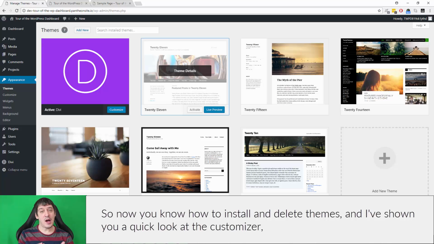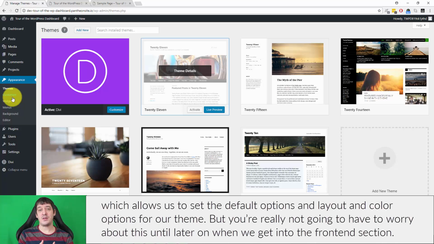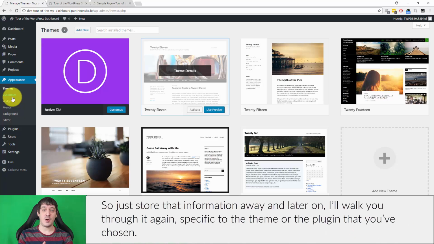It's just a lot more effective to set everything up first and then design around the content that we have. So now you know how to install and delete themes, and I've shown you a quick look at the customizer, which allows us to set the default options, layout and color options for our theme. But you're really not going to have to worry about this until later on when we get into the front end section. So just store that information away, and later on I'll walk you through it again, specific to the theme or the plugin that you've chosen.